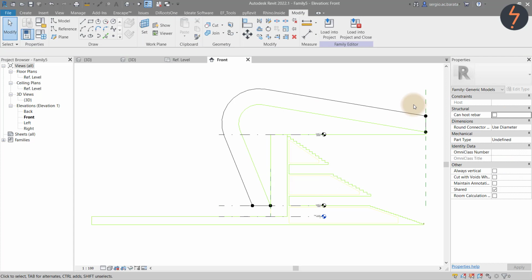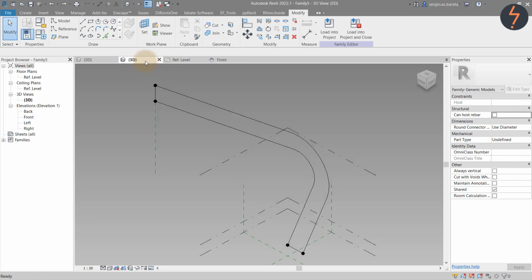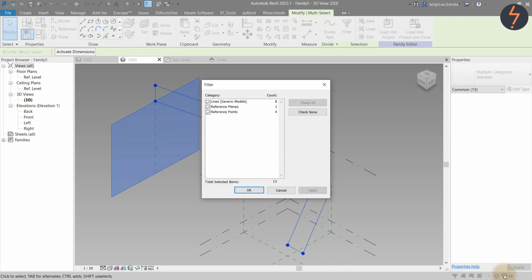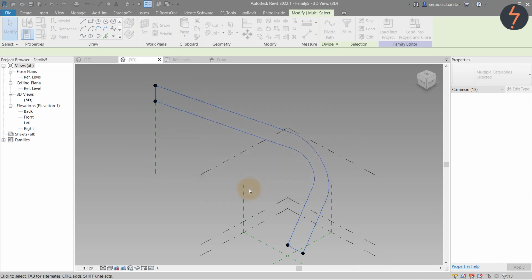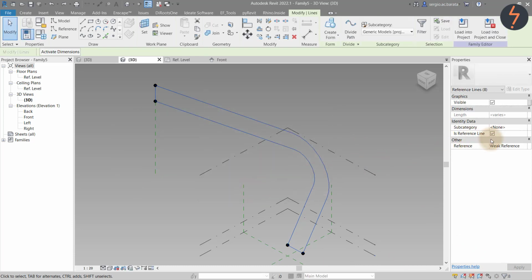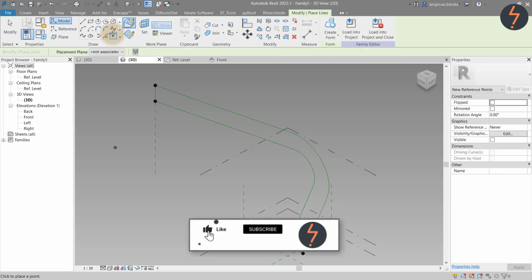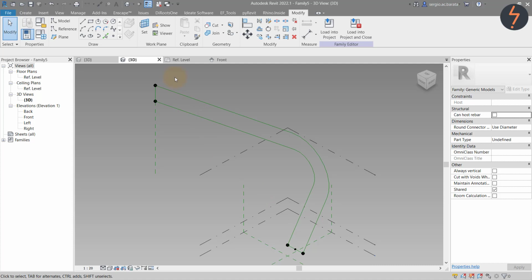Now switch to a 3D view. Select all model lines and convert these to reference lines by ticking this checkbox. Then from the Draw tools, grab Point and place it on the midpoint of the bottom of the profile as shown. Set the work plane as shown.